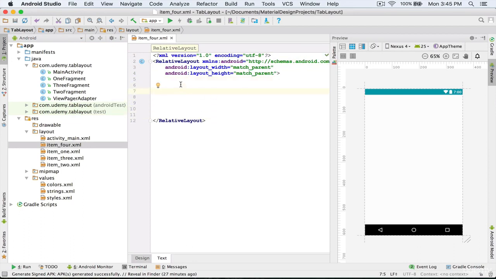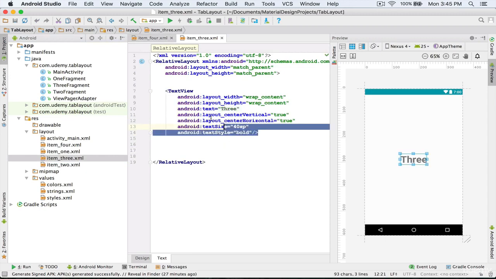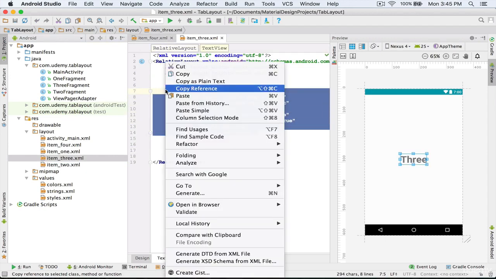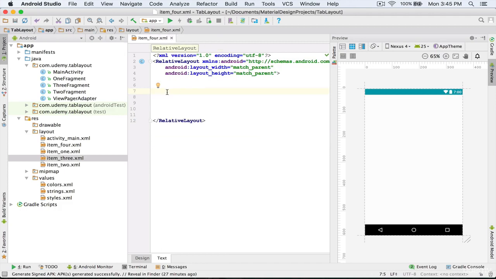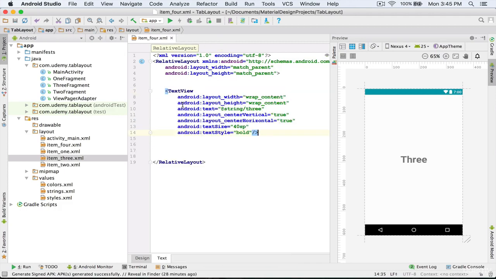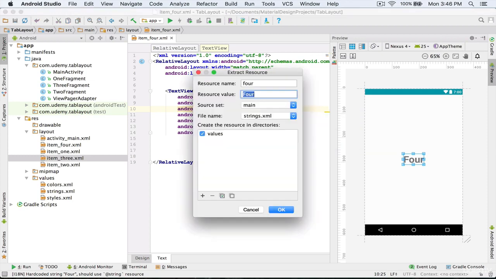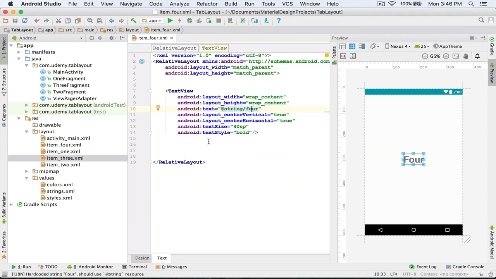Next, I add a text view inside my relative layout. To do that, I open item3.xml and I copy the text view that I have already defined inside that layout. Then I paste it inside my relative layout in the file item4.xml. I also change its text to 4. And I extract its string resource with Alt and Return.